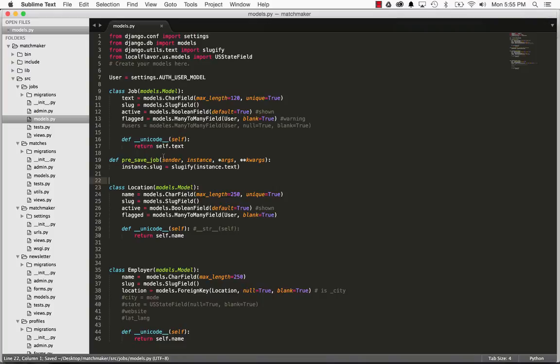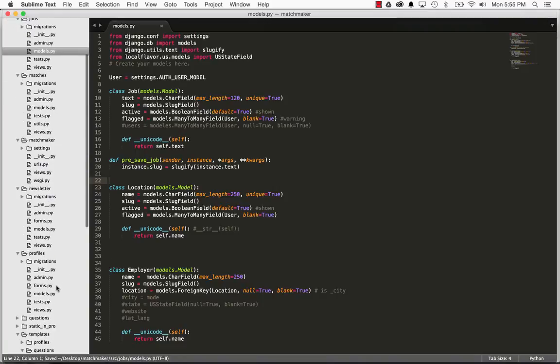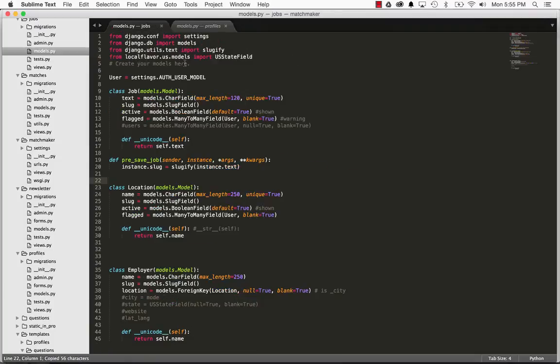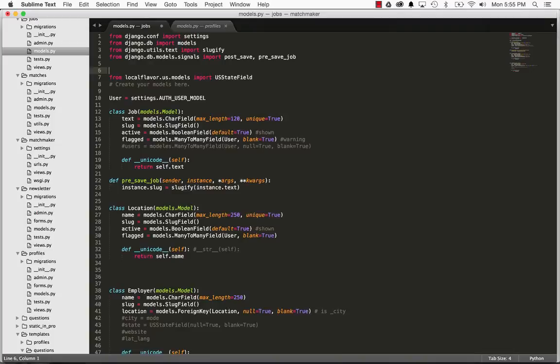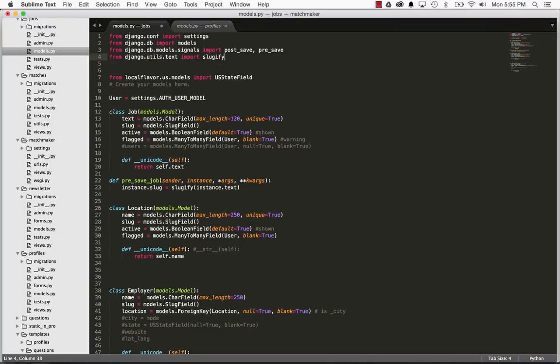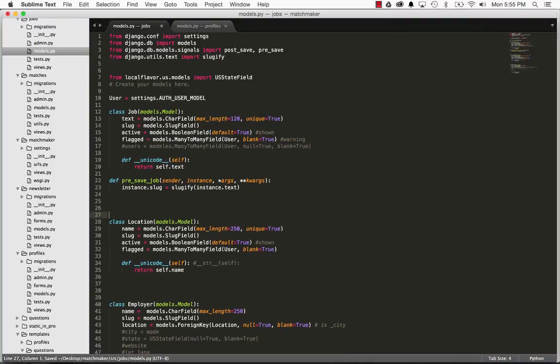So let's add in the pre-save signal, and if you forgot where the import is, we can go to another one where we used it, which was profiles, and I'm going to bring this in right above here actually, and now I'll just do pre_save.connect, and it's going to be pre_save_job, and then sender equals job.